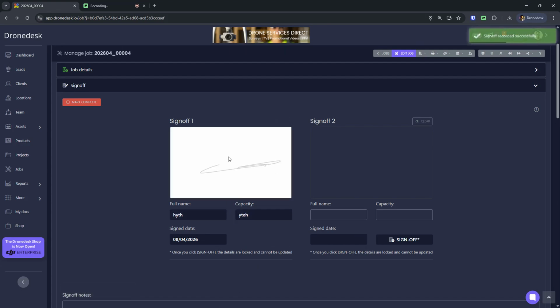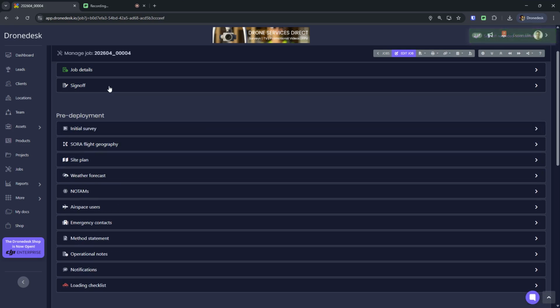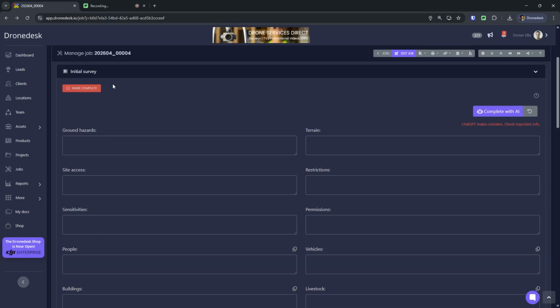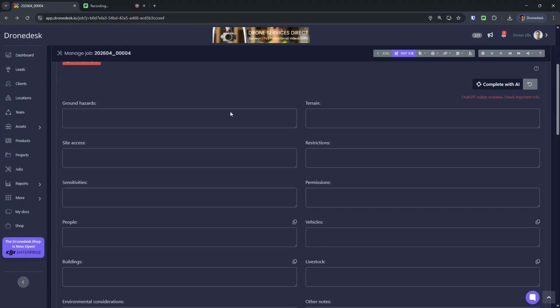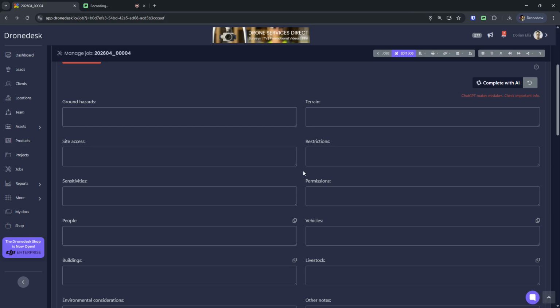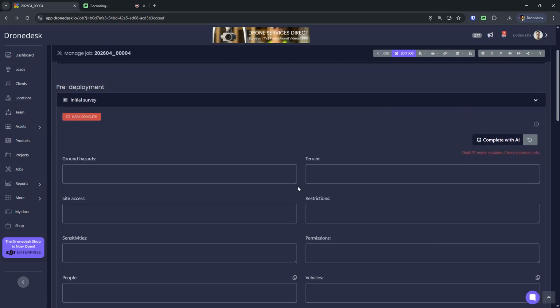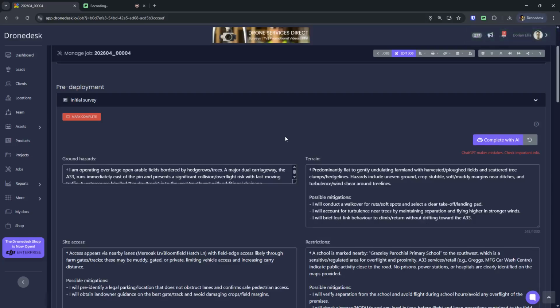Initial survey. Typically you'd complete this as part of your office work, so you do this before going to site. We've got an AI component here that will analyze the location for you and offer some observations in these particular categories. So are there likely to be any ground hazards, site access issues, sensitivities, and so on. It'll go away, have a think about that, and then it'll start to populate these fields. Okay, so it's now come back with some observations and some likely mitigations that would be useful to you.